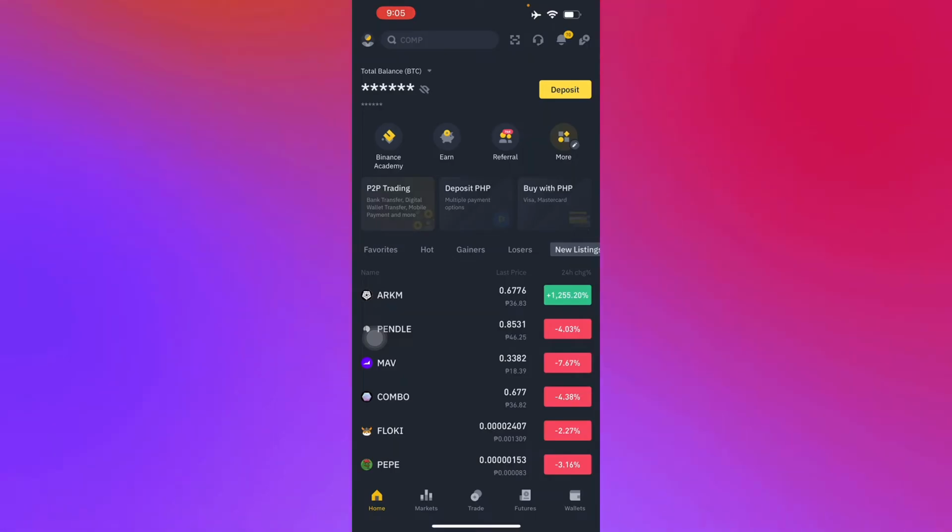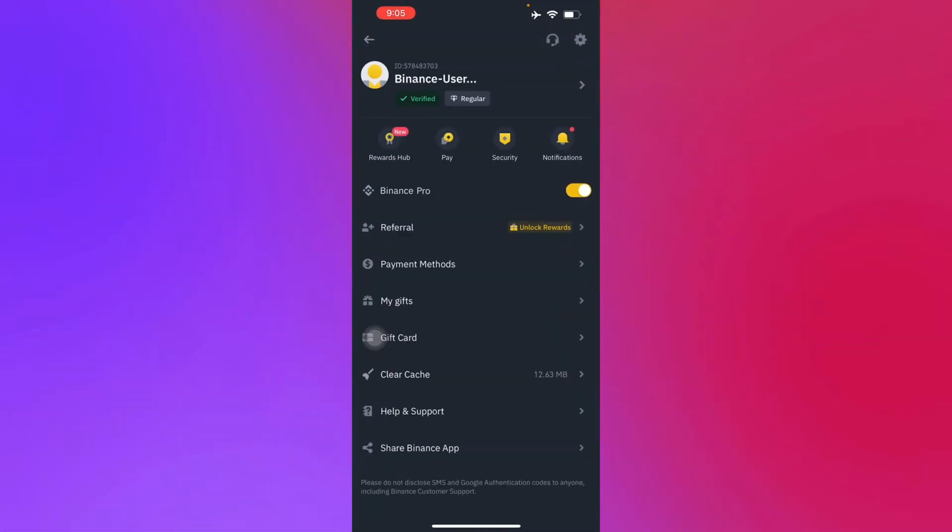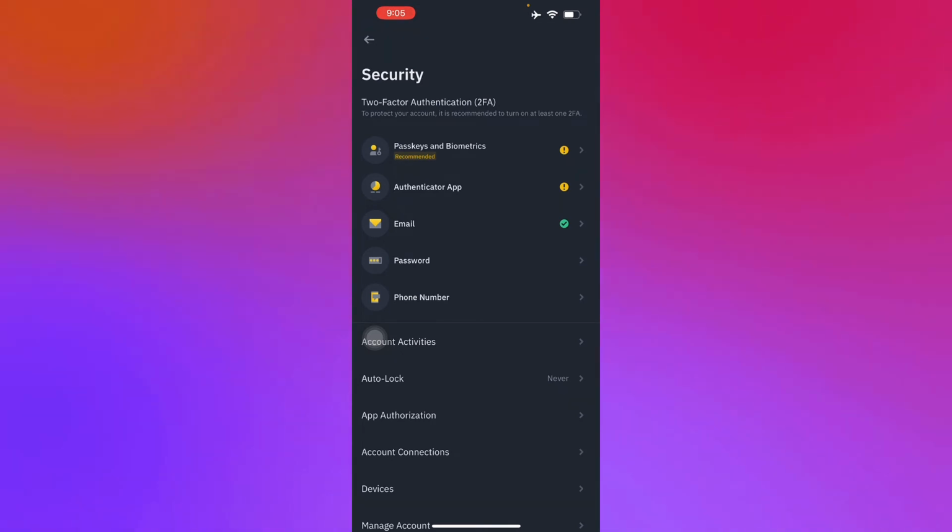Let's get right into it. So first off, you should have your Binance application with you and you should be signed into your Binance account. And once you have done that, just click the profile in the top left corner of your screen. And as you can see there, you're redirected to another page where you'll find security on the other hand. So once you have pressed security, you just go to change your email right here.